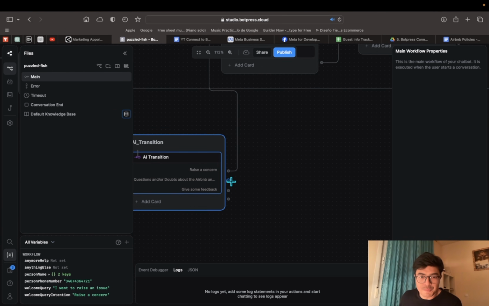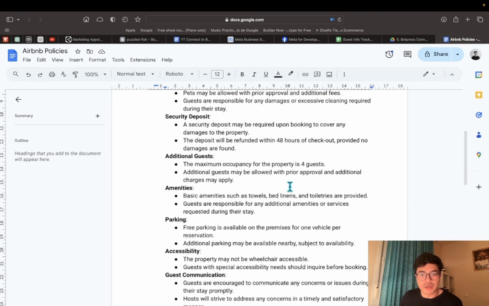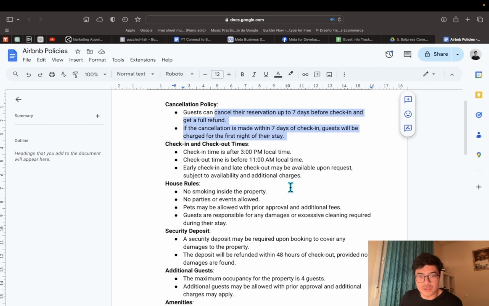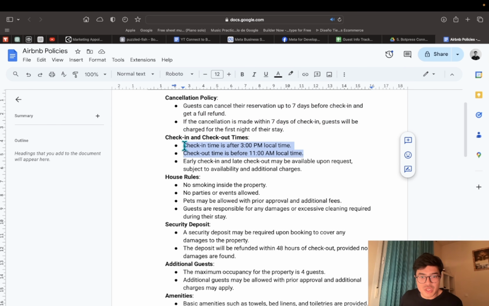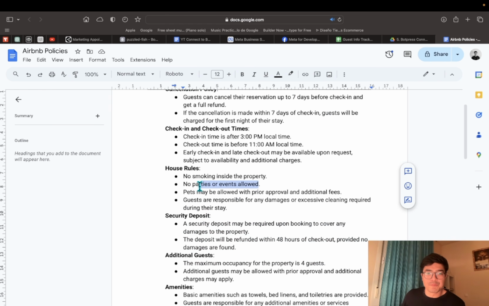So in this section, we are going to access the knowledge base. What I have done is that I have prepared a sheet where we have some information about this specific Airbnb, okay? So stuff about canceling the reservation, maybe not too relevant, but the check-in and check-out time, the maximum occupancy of the properties, you can only allow four guests, deposits, all that. No smoking. So you get the idea.